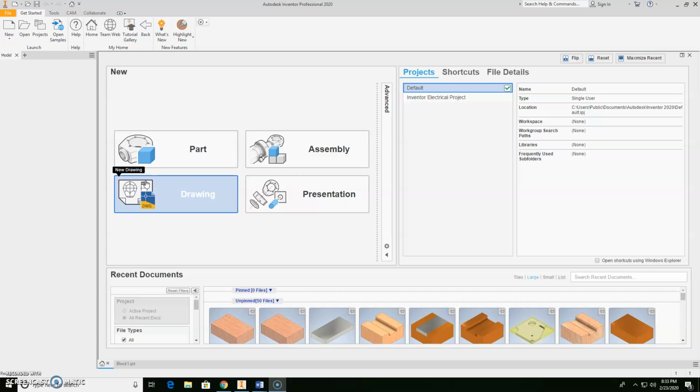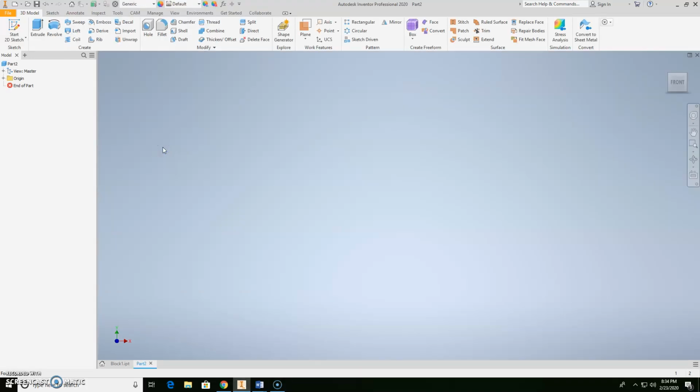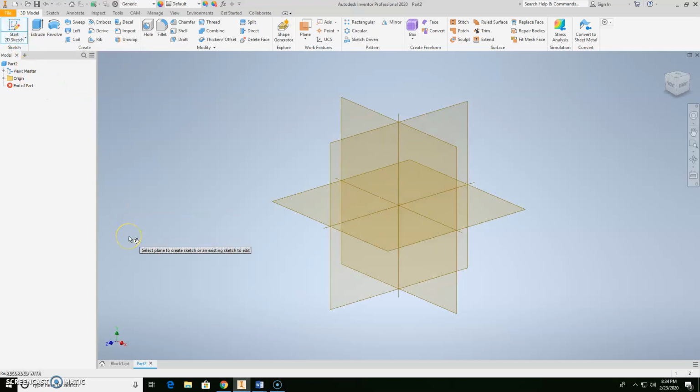We're going to do block A at the top of page 81. This will be a part file, so we're going to click on part. And we're here on the screen ready to start. Again, remember, you're going to start up here in the top left corner of Start 2D Sketch. And the first thing you have to do with Inventor, like AutoCAD or anything else, is decide where you're going to draw this from.